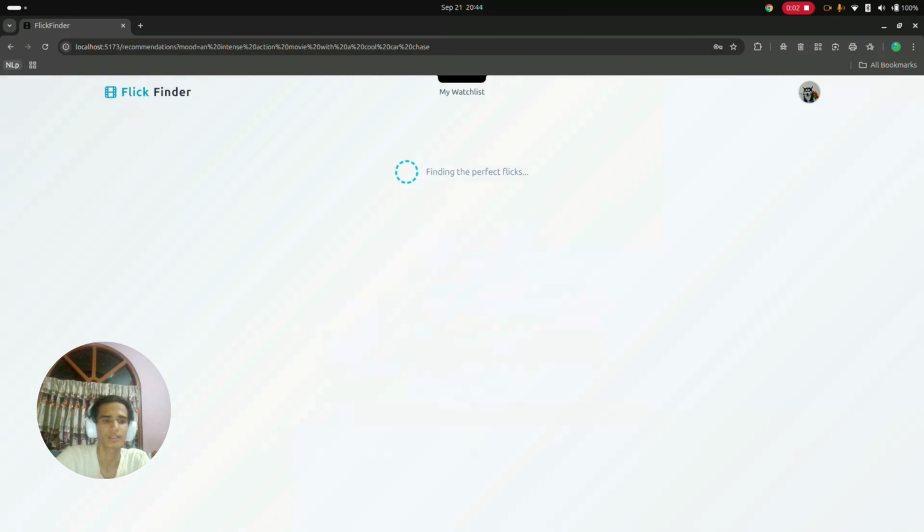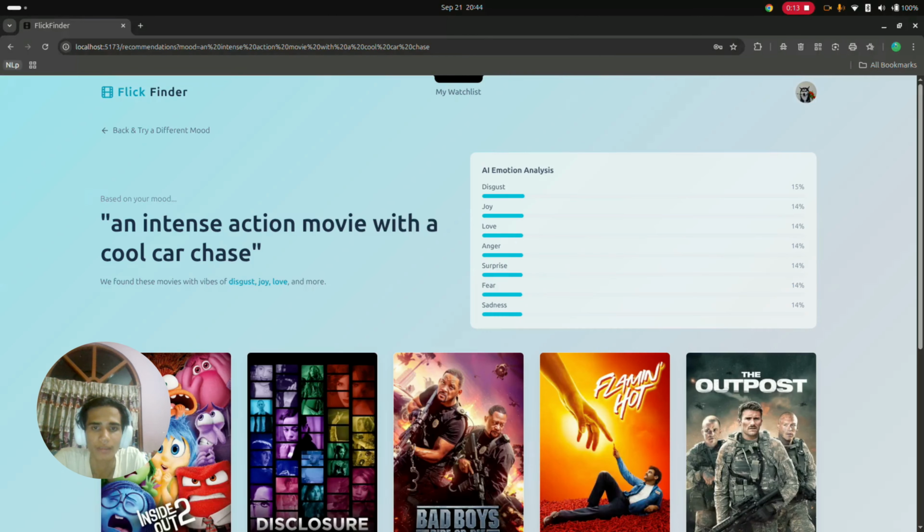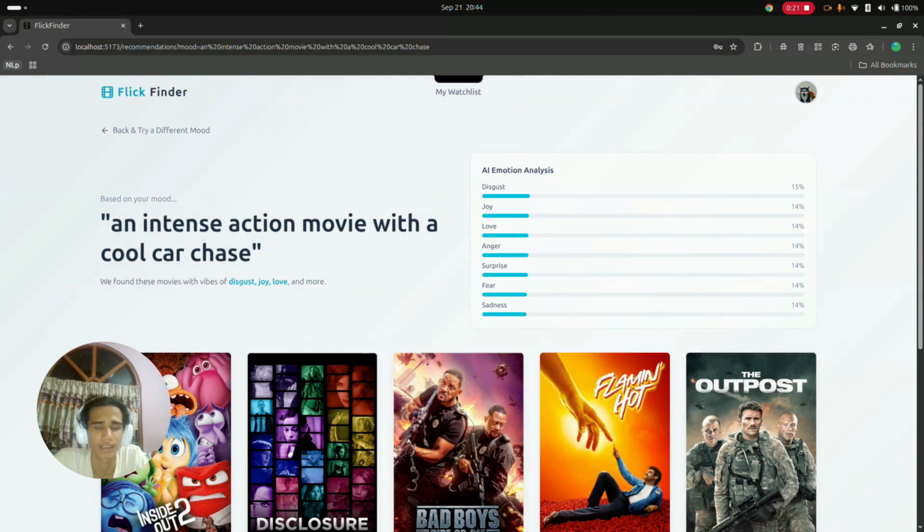So let's try it out. The typed text will be sent to our backend and it's fetching based on the algorithm design. On the left hand side, you can see our prompt, and on the right hand side, you can see our AI emotion analysis. Currently, it's worse, to be honest.